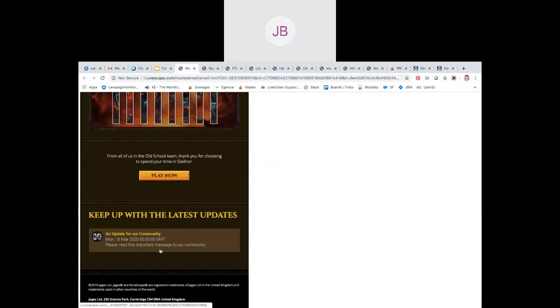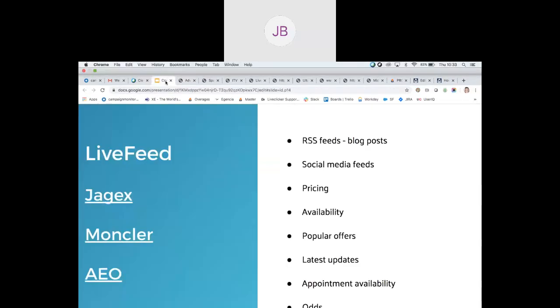Okay, those were the examples. So what I'm going to do is show you where that is within the platform, both the live feed setup and also the live social feed.